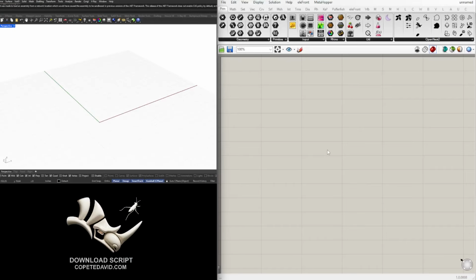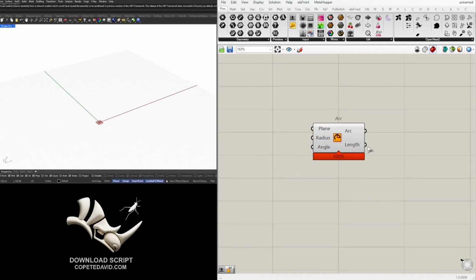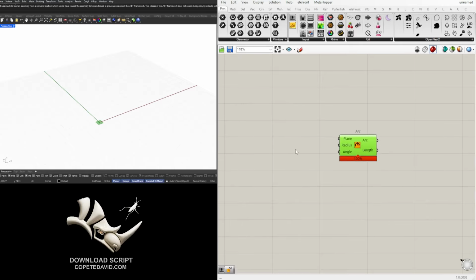Alright, so the first step is going to be to create an arc. So let's bring in the arc component. For the arc, we're going to have three different inputs: the plane, the location, the radius for the size, and the angle for the segment of the arc that we'll create. So first we'll use a construct point, so we can use a parametric point as the location. We can also change that later on.